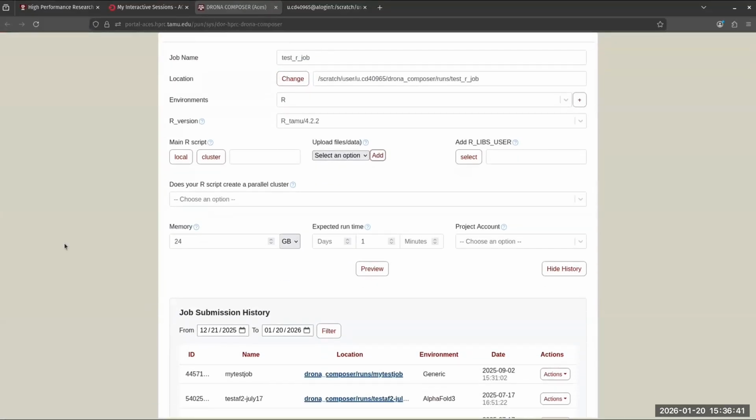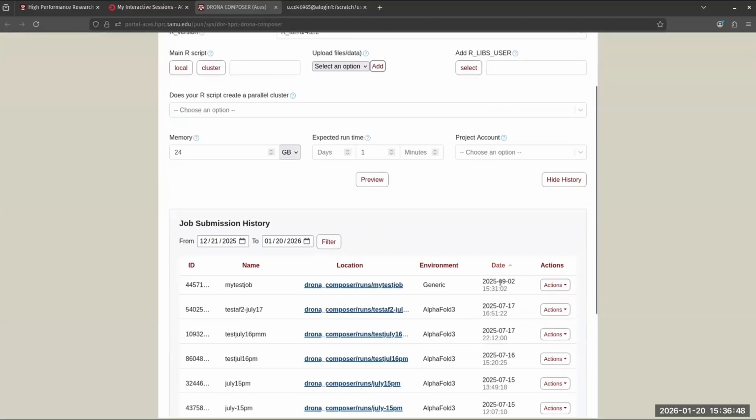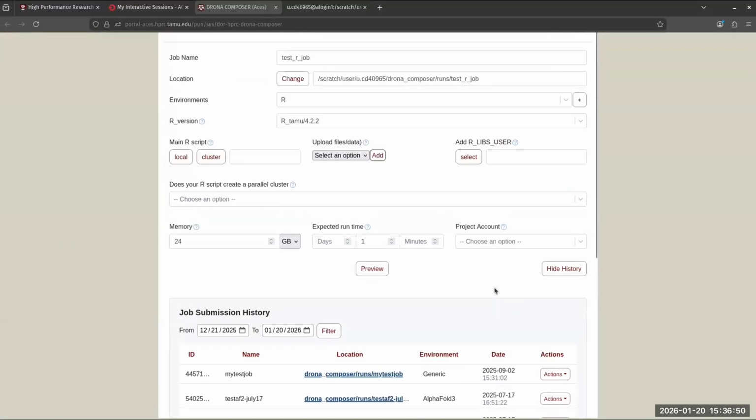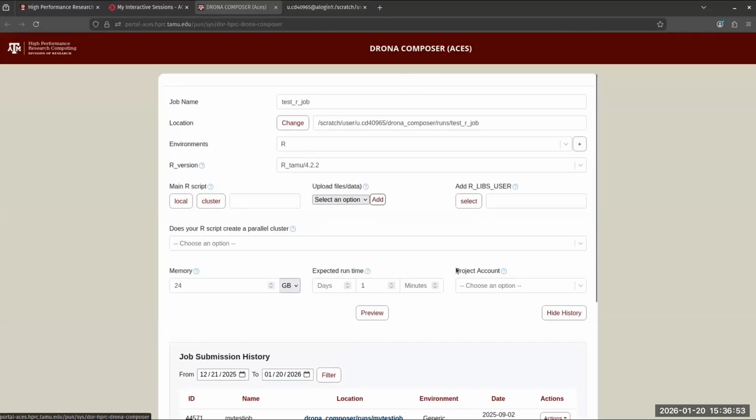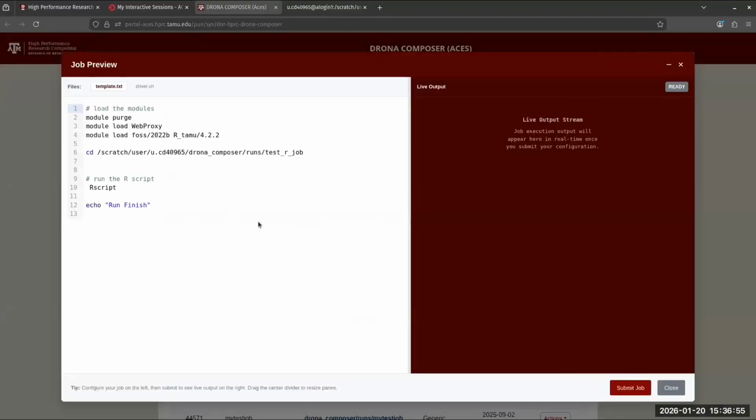Now, you can see some of my other jobs that I ran in the past using this Drona Composer. If I do preview, it shows me the job script. All right, let's see. It doesn't show you SBATCH parameters. Those are configured in the background. But basically it shows you loading the modules, going to your run directory, and then running your R script.